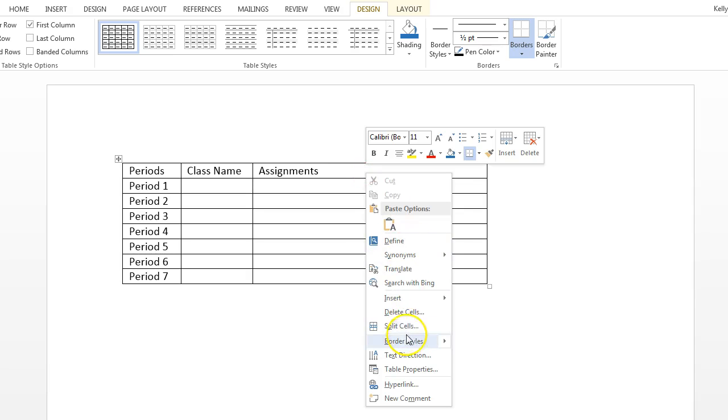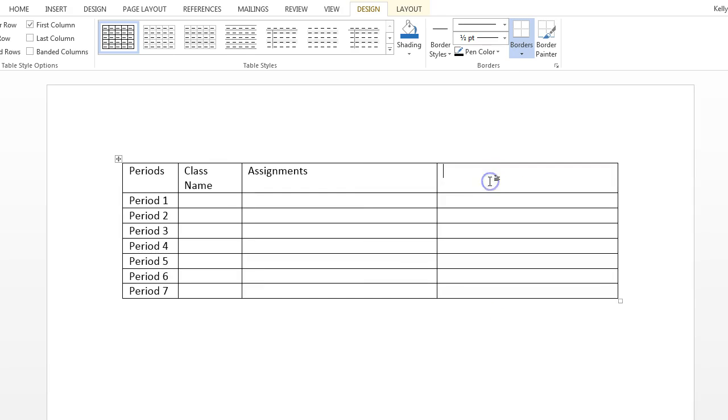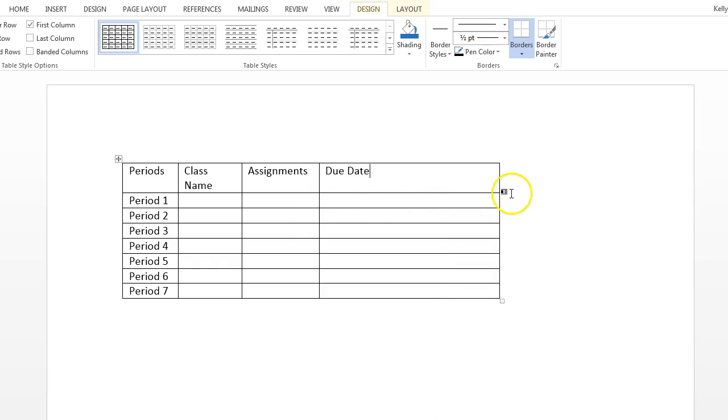To resize these, you can either double click or you can manually drag and drop. And maybe I also want to insert another column. Right click, insert, column right, and maybe I want to put the due date in this one. And like I said, you can drag between these items here.